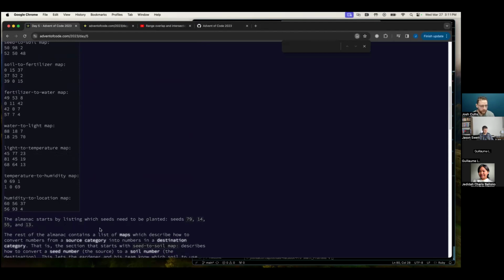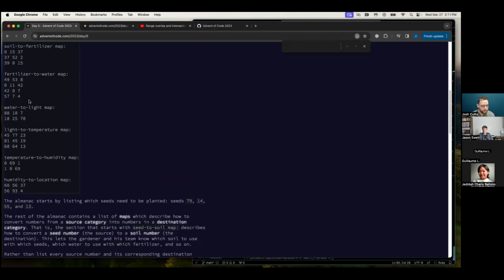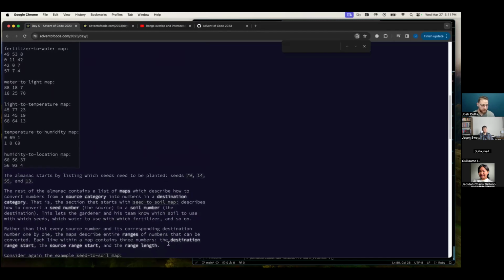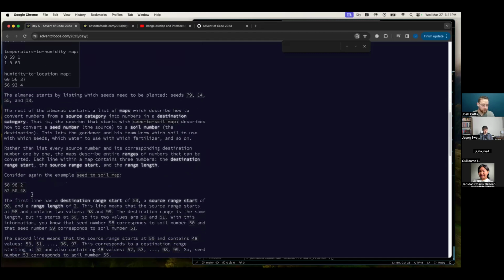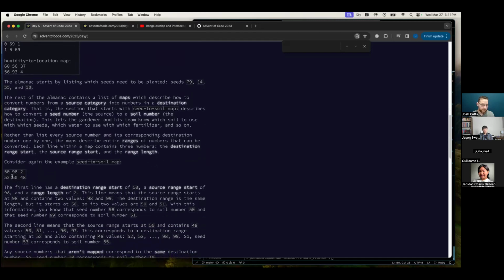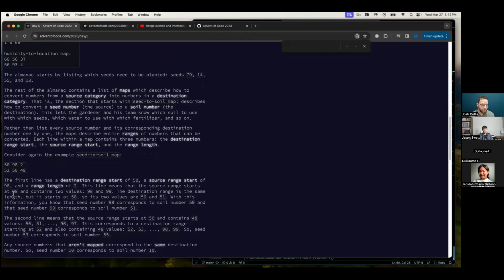And then the way that the conversion works is, you have these three integers. On each line within the map, it contains three numbers: the destination range, the source range, and the range length. So this is the first map, the seed to soil map. The destination range is 50, the source start range is 98, and it's a range length of 2, right? So for the source range starting at 98, it goes 98, 99, and the destination starts at 50. So a seed of 98 would go to 50, and a seed of 99 would go to 51.